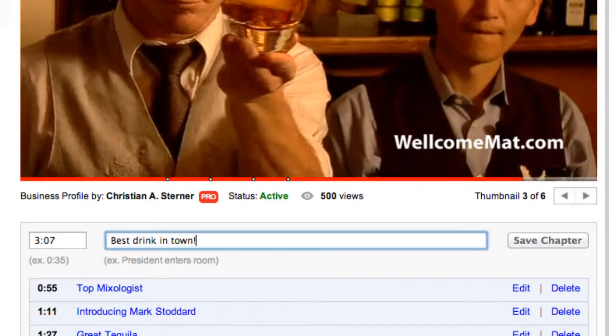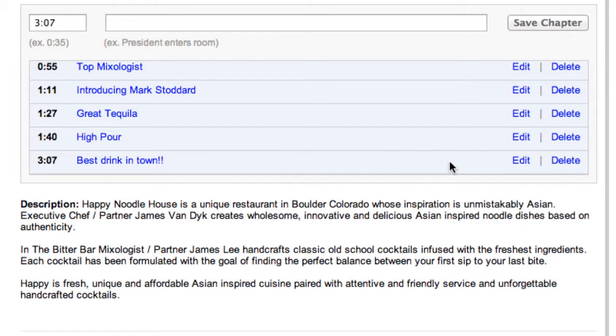If you want to edit any of your chapters, click the Edit link, edit any of the text that you want, and be sure to save your changes.